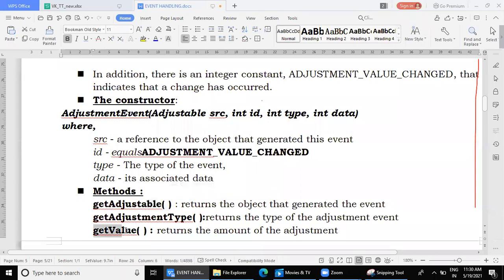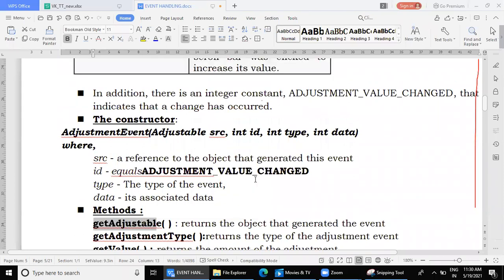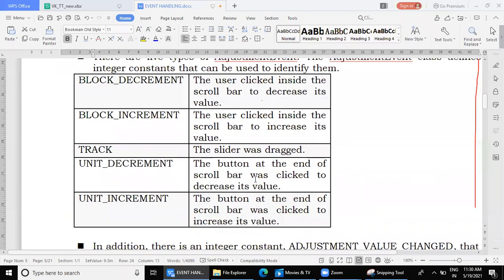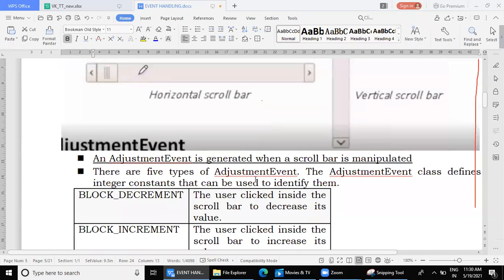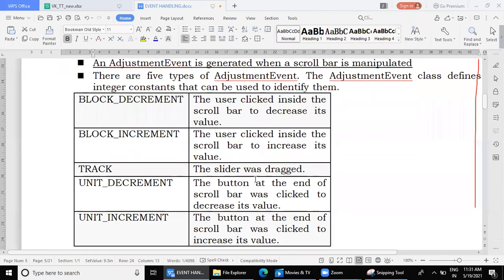Get value will return the current value based on the thumb tracker position. Get adjustment type will return one of the constants based on which action the user has performed. Get adjustable will return the name of the object that generated the event. Clear? So these are the three methods which are defined in this adjustment event class. Now, three methods we have learned, and 4 variables we have already learned.